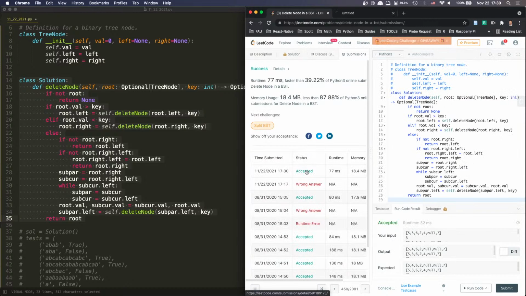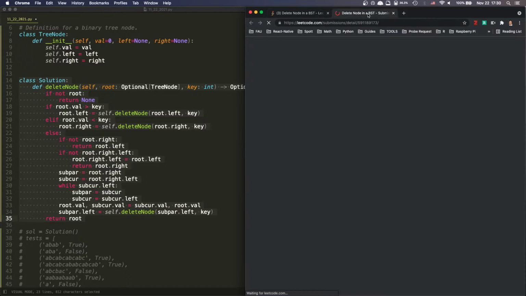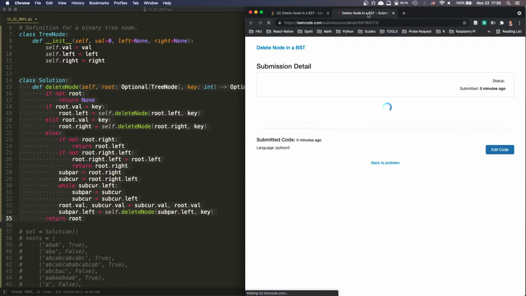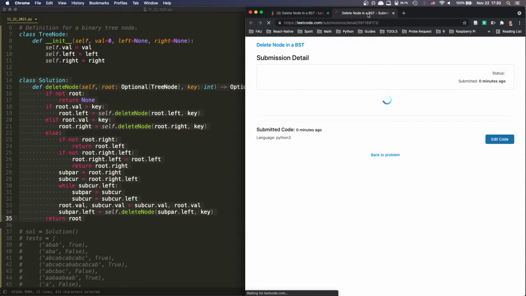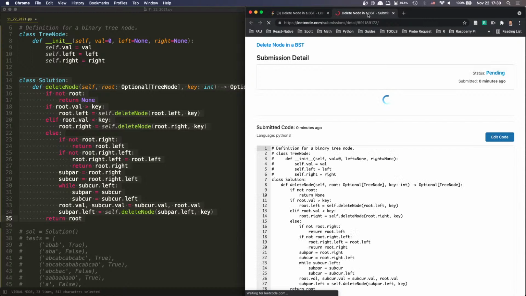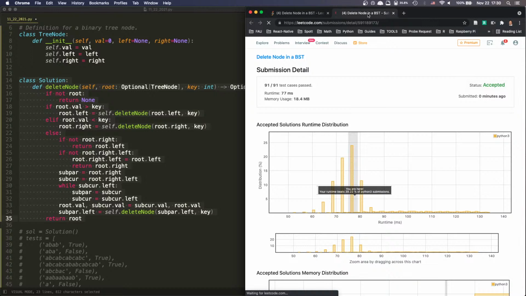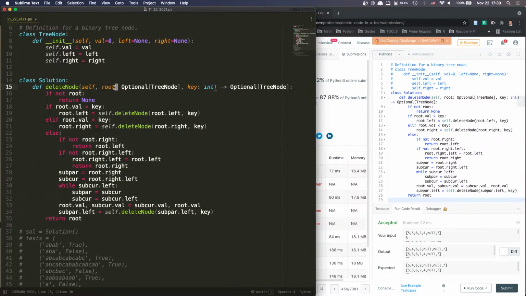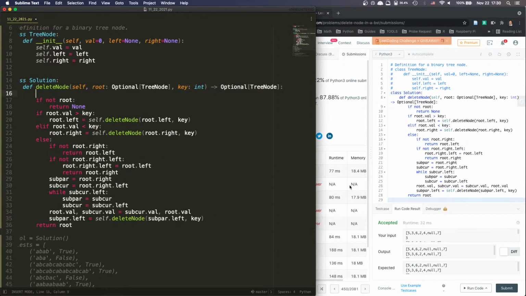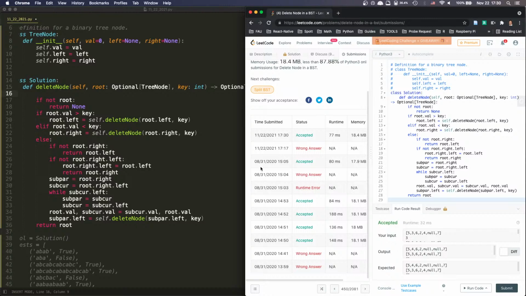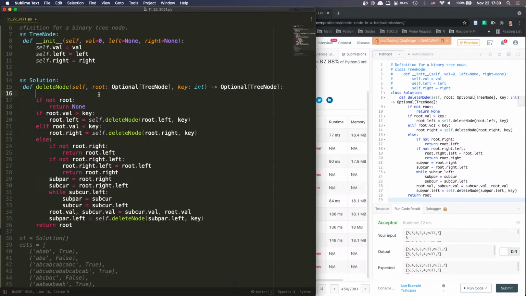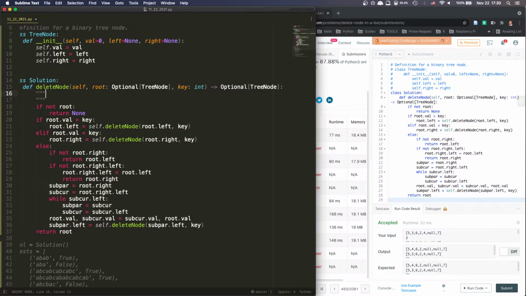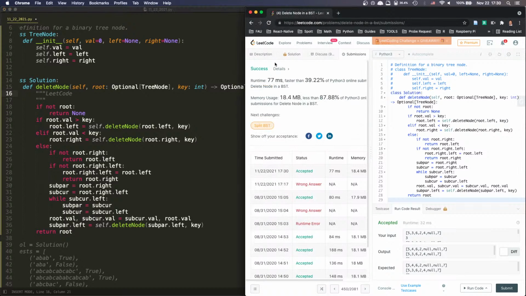Why only 39%? Oh, there are a lot of people who are working on this. That's fine. So we did better than last time. Last time we struggled, and this time, well, we struggled a little bit.